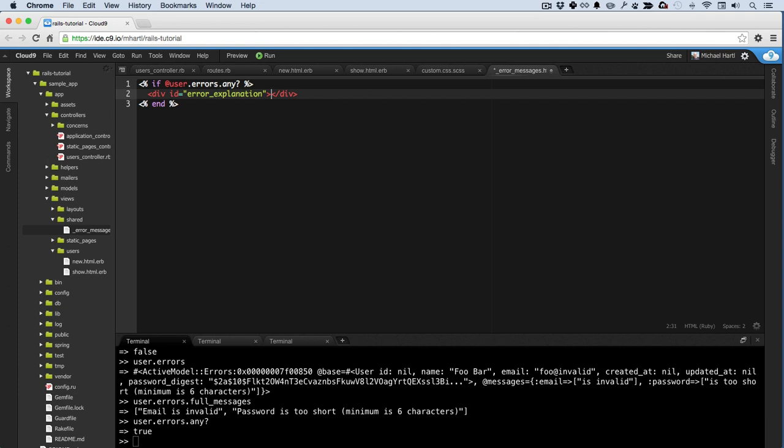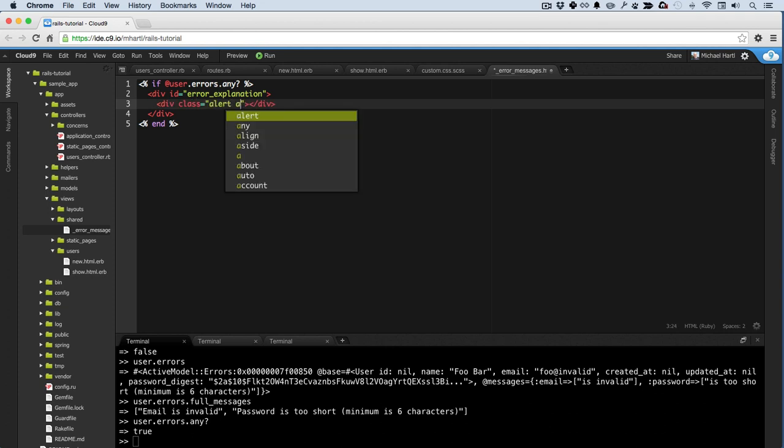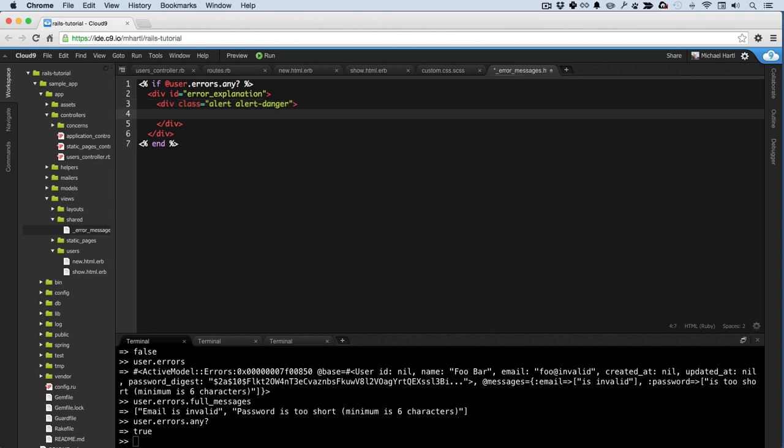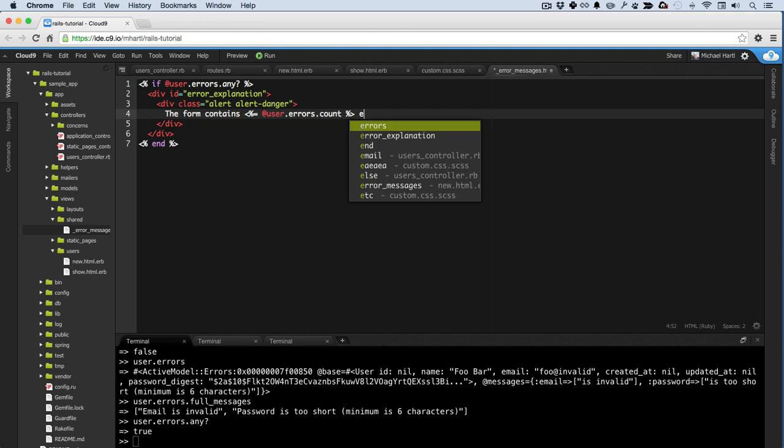Hit tab. And then inside here I want a div with two classes actually. I'm actually not sure if this will work. Oops, I want this. I want alert. And then I want a second class, which is alert-danger. And these are Bootstrap classes. So I want to say the form contains some number of errors. So we can do that here. This is going to be wrong for a moment. I'll show you in a second how to do it right. So at user.errors.count is the number of errors. Contains this many errors.